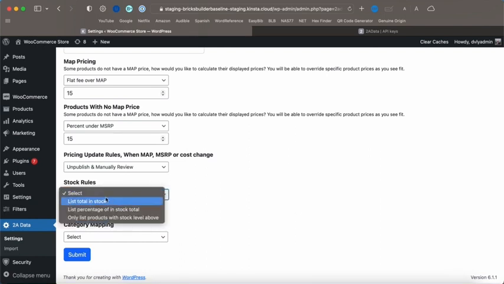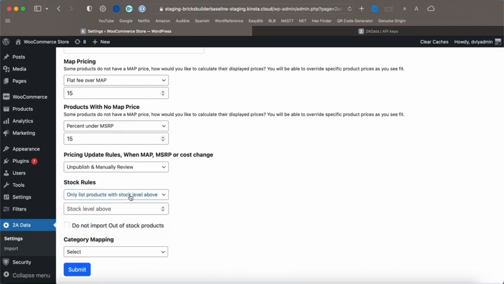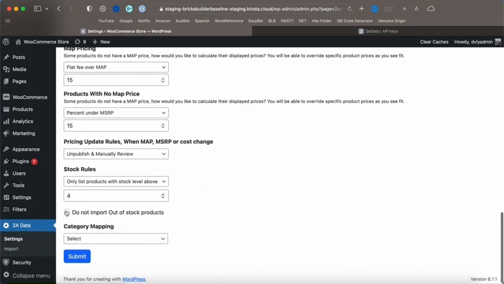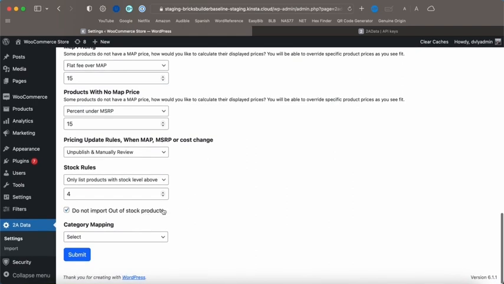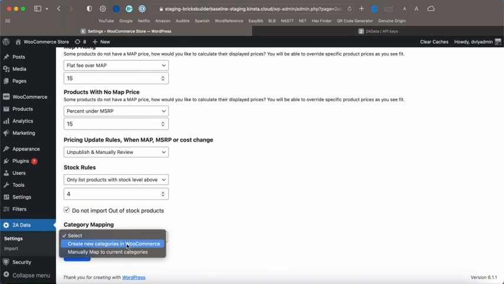So we can either list the total number in stock, we can list a percentage of the total stock number, or we can only list products with a stock level above a certain threshold, whatever we choose there. We can also tell it not to import products that are out of stock. And then finally, we're going to configure our category mapping. In this case, we're just going to create new categories in WooCommerce.